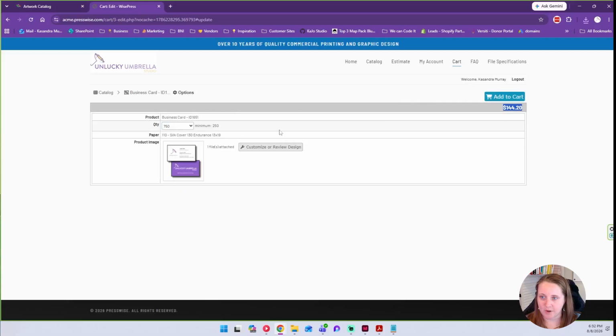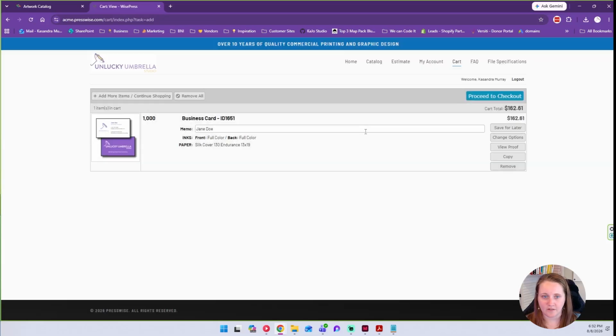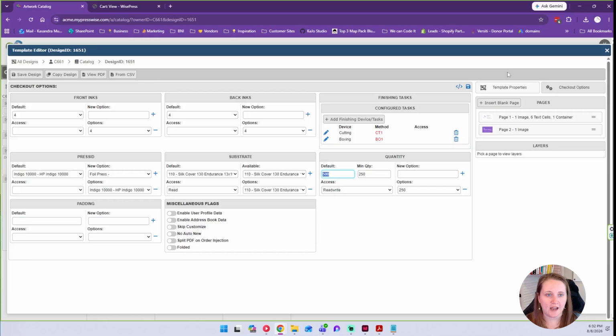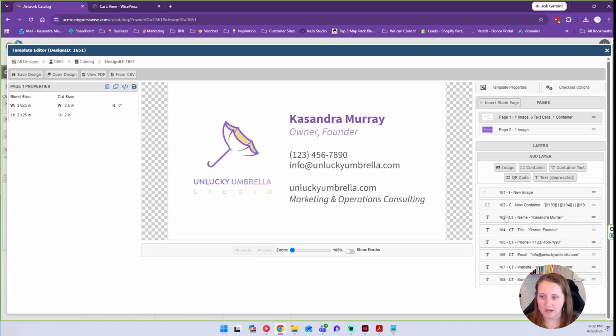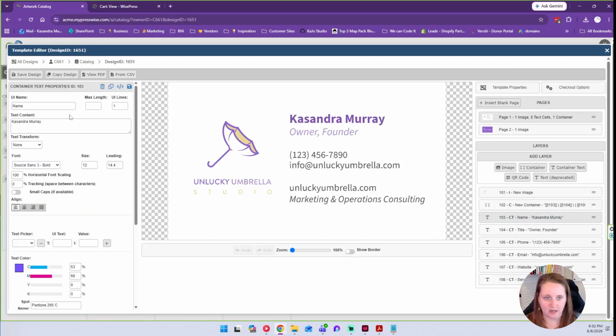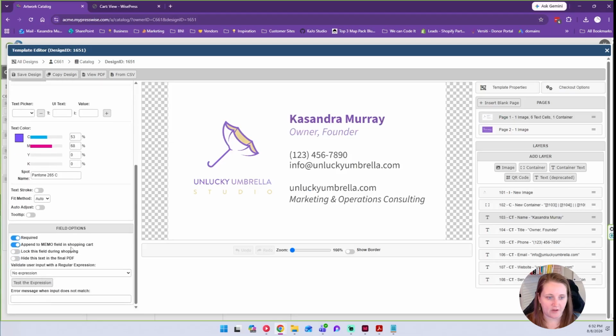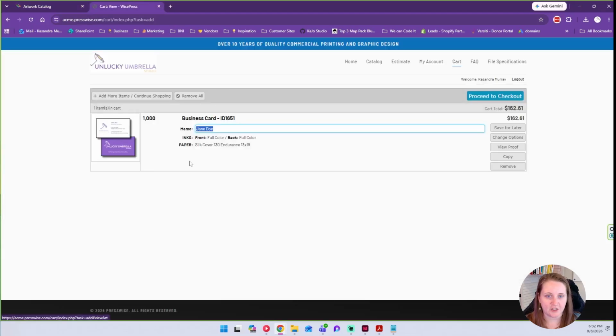Now I can see pricing updates in real time. Perfect. And I can add to cart. What you'll see is there's that memo line. So on the catalog, when we had picked the name, created the name field, down here I said append to memo line. You can see Jane Doe's name is appended to the memo line.